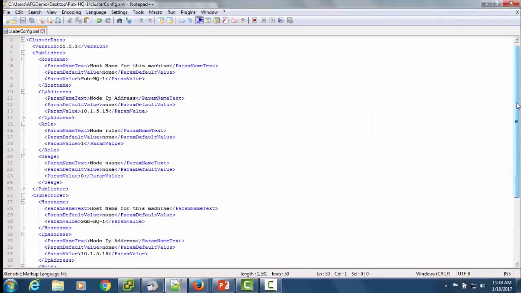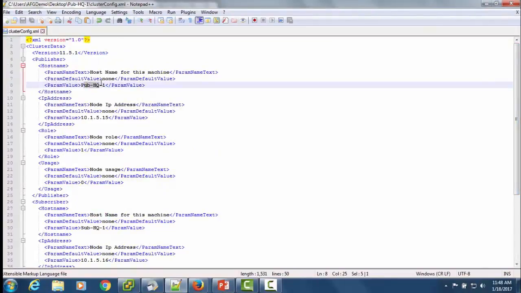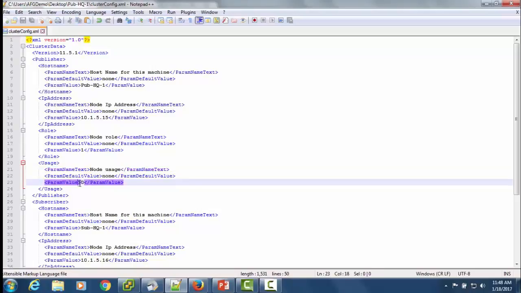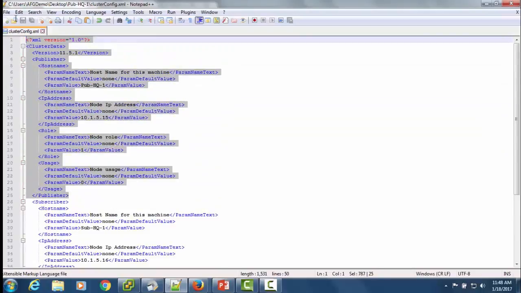Check out what we have. I have a publisher, and its IP address is this. Node role is 1, node usage is 0. Here's what these values mean. Node role means, am I a call manager, which is a value of 1, or am I a presence server, which is a value of 2? Because this is a call manager, the value is 1. Node usage. If I am the publisher of my system, then I have a value of 0.